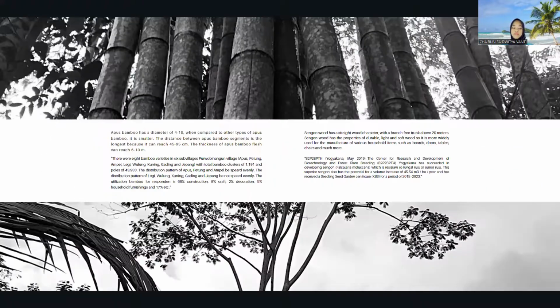For the existing materials at the site, there is apus bamboo that grows in a sub-village in Purwobinangun village with 1,191 bamboo clusters, and the Yogyakarta government has created a forest plant breeding of Sengon trees in Hutan Rakyat.